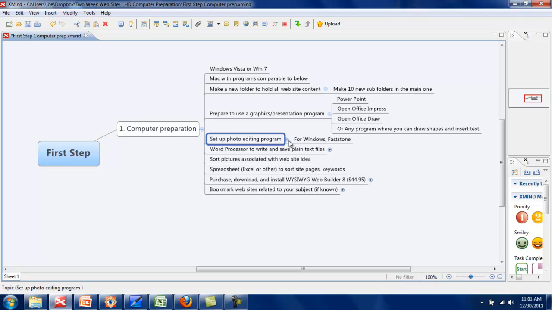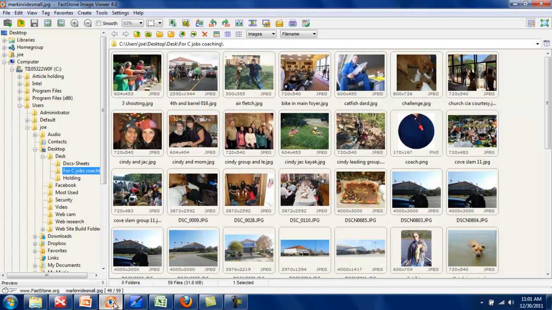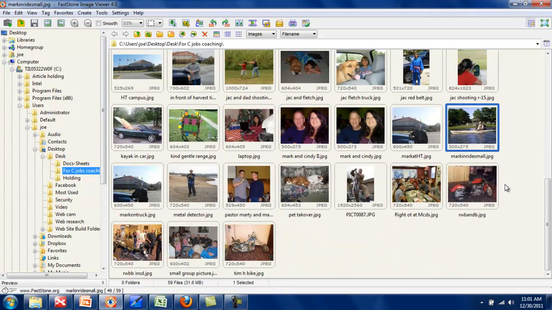If you're using Windows, I want to strongly suggest Fastone. Fastone is free. This is the Fastone interface on a folder that I've got on my computer here, and just some random pictures that I like to keep.